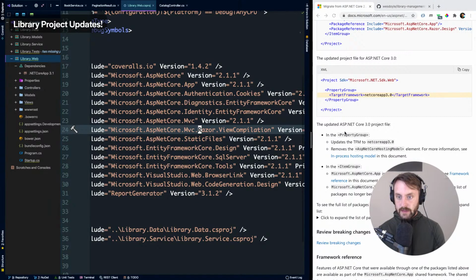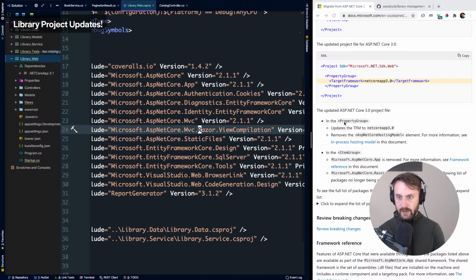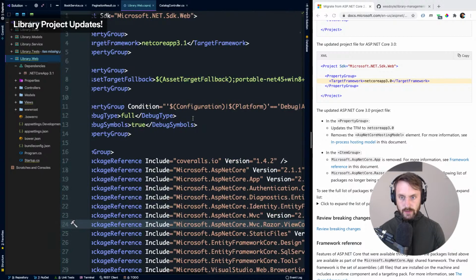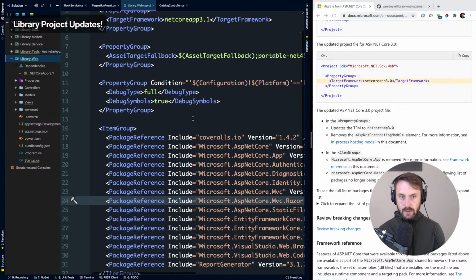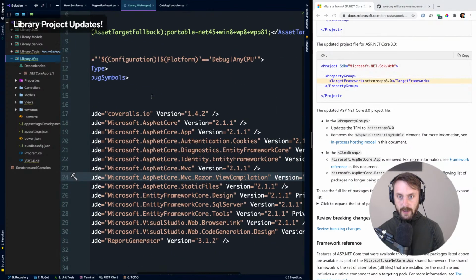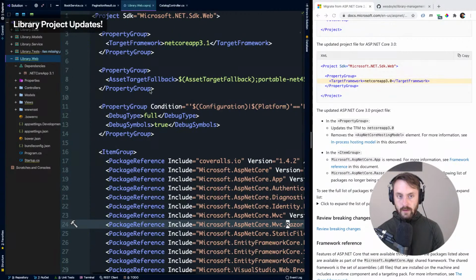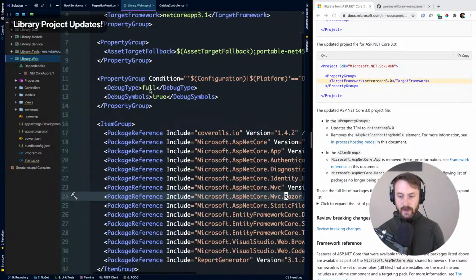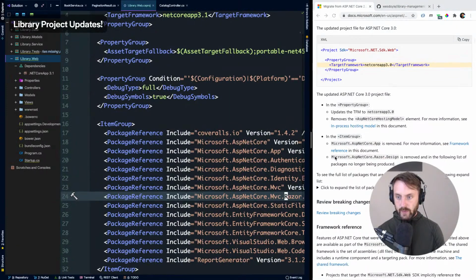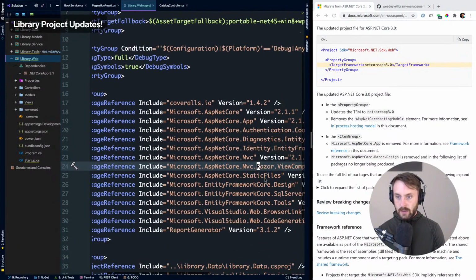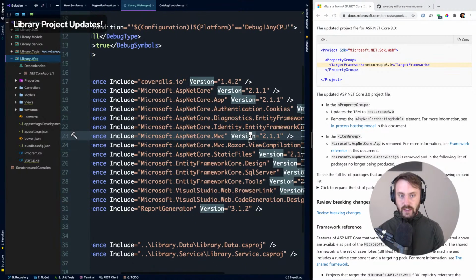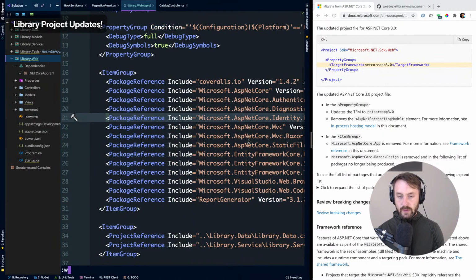So then there is the updated ASP.NET Core 3 project file, property group, updates to .NET Core app, asset target fallback. I don't recall seeing that in .NET Core 3 projects. Microsoft ASP.NET Core.app is removed.